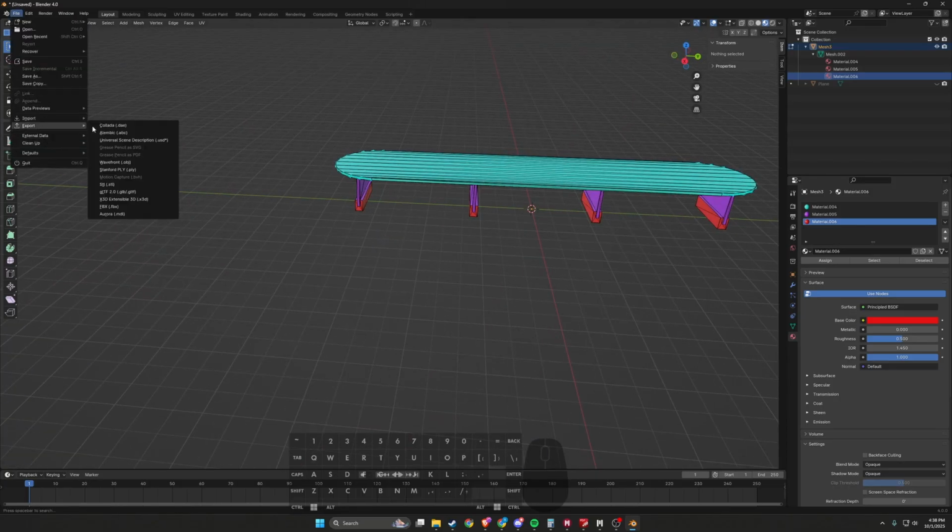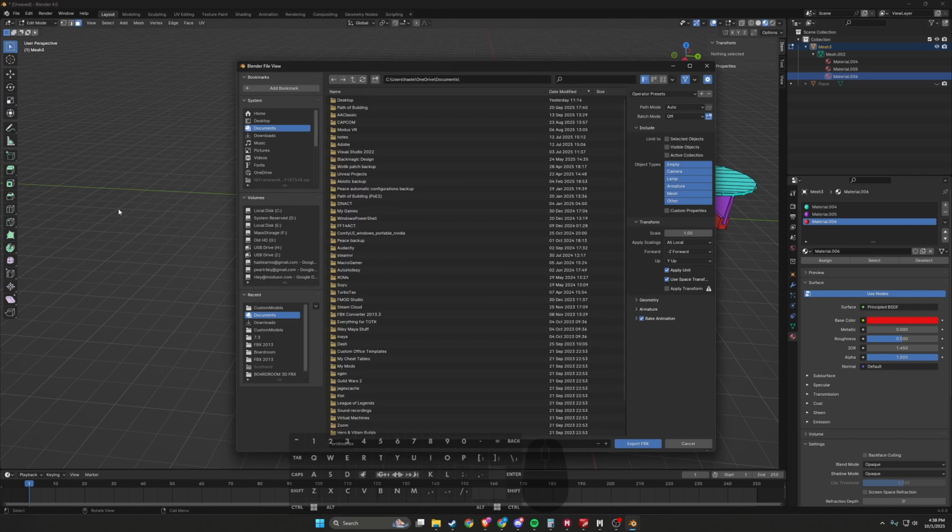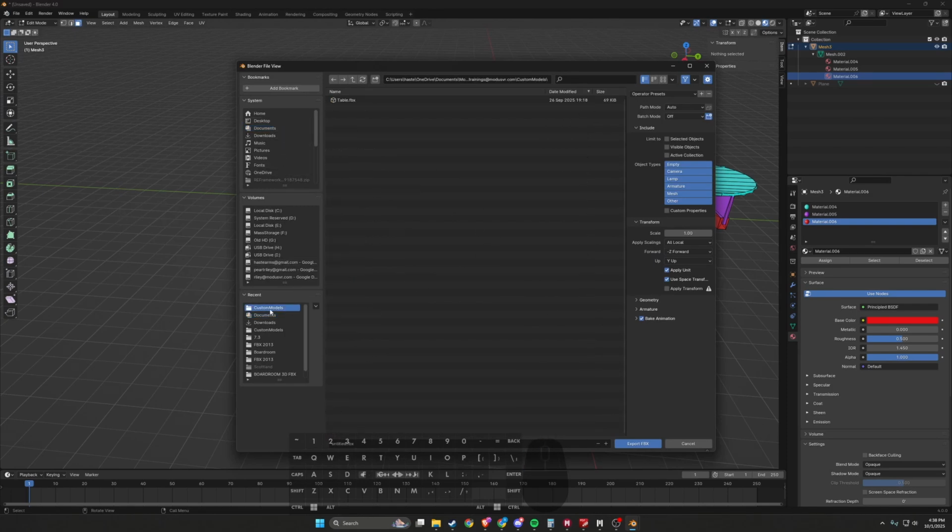I'll go to File, Export, FBX. I'm going to want to export this into my custom models folder here that I've got set up already. I'll call this table 2, since I've already got 1 table in there. And a couple settings to keep in mind over here is I've already got a Modus set up, but I'm going to go through everything one at a time here.